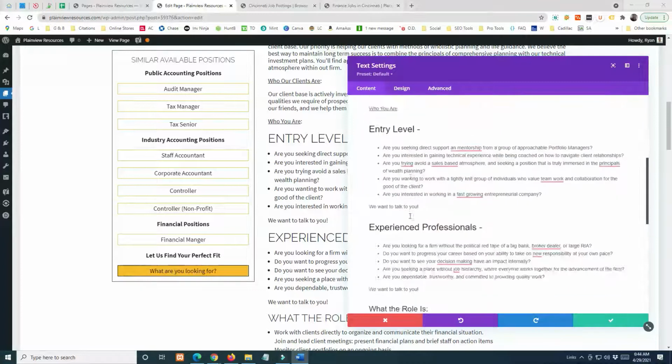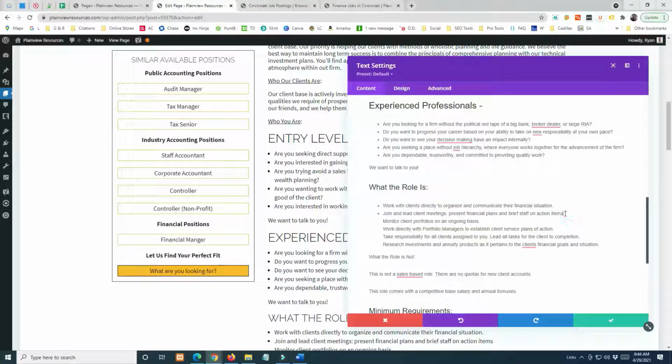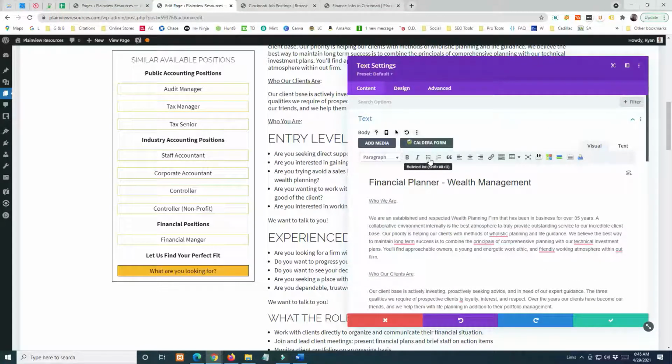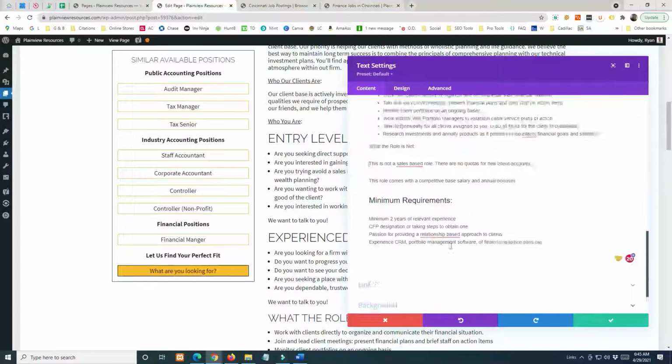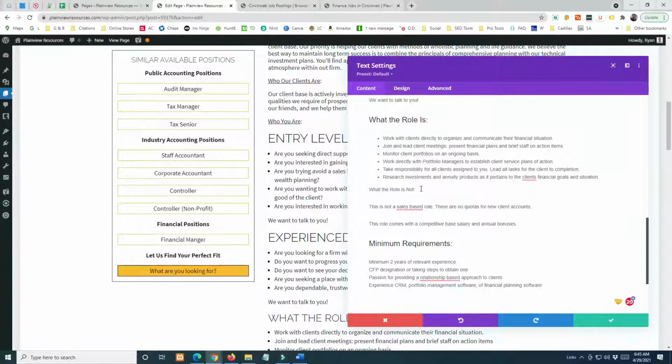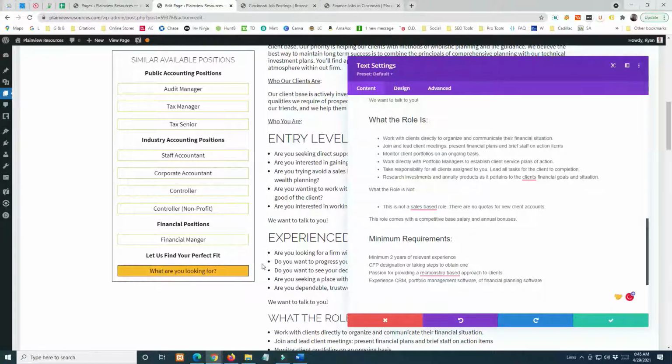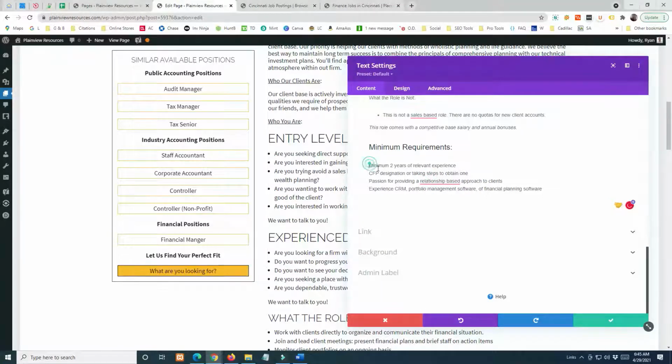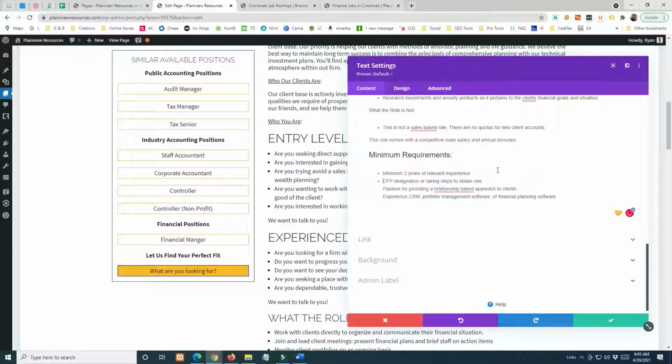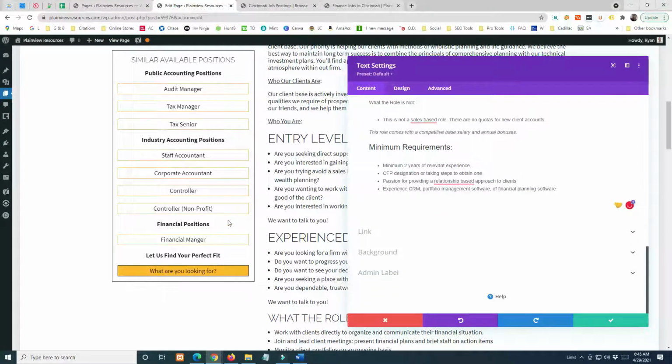Oh crap, what did I just do? Okay. What the role is not has one bullet point here. Control Shift Alt U, speed up that process. He has this as a nested one. I'm just going to make it theirs, something like that. Control U, delete, enter, delete, enter, delete. Okay. So there we go.